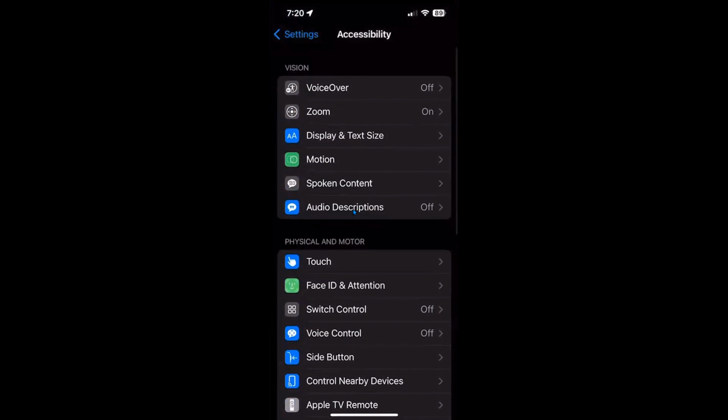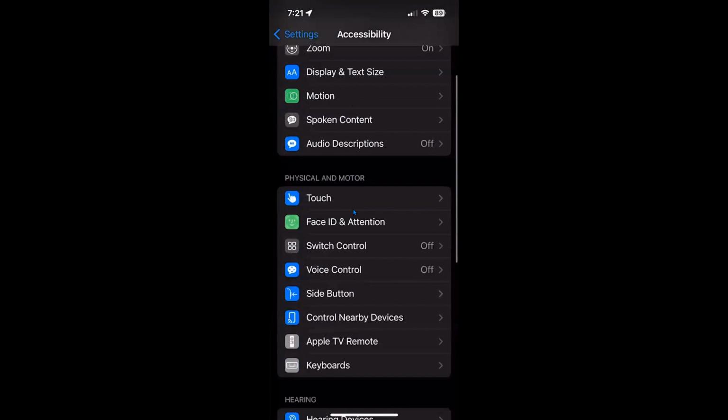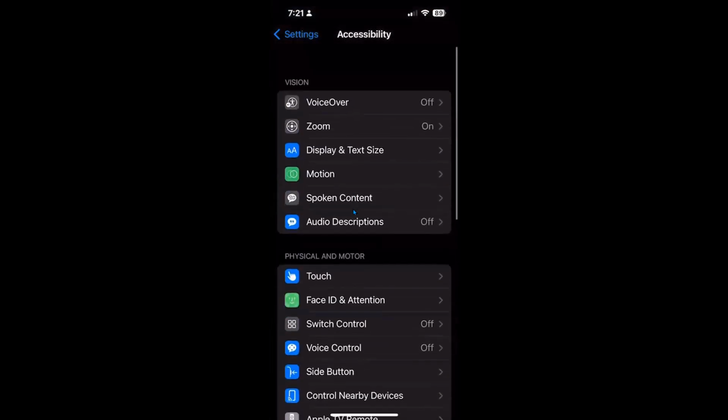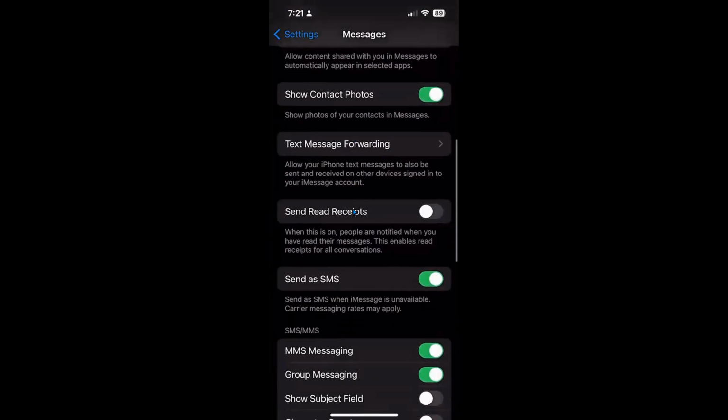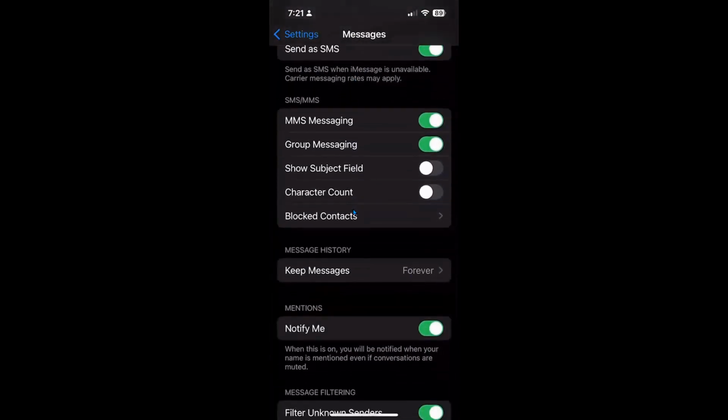Let me see, I hit the wrong button here. Messages. And I'll scroll up here. I keep scrolling, and you notice here it says keep messages. Take a look at that. Keep messages. And you see mine says forever.